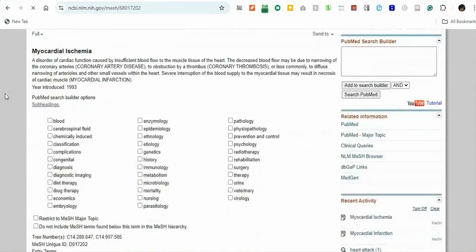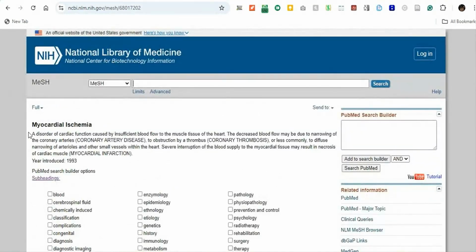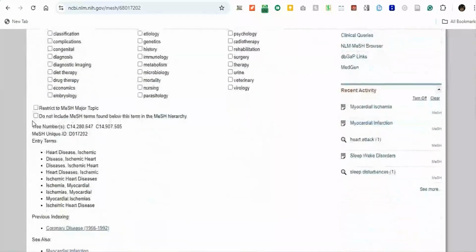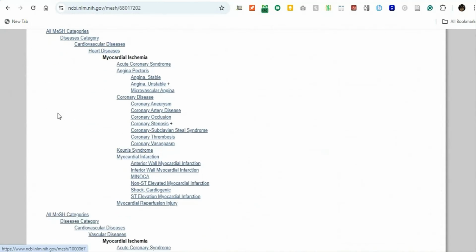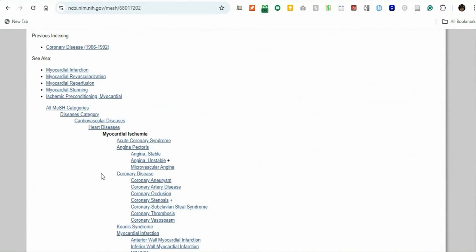So then you see another concept note, a scope note, of myocardial ischemia. And when you see the search tree, you see that this myocardial ischemia includes so many things. It includes acute coronary syndrome, it includes angina pectoris, it includes coronary disease, myocardial infarction, which was the one we saw when we were searching for myocardial infarction, Kounis syndrome, myocardial reperfusion injury.